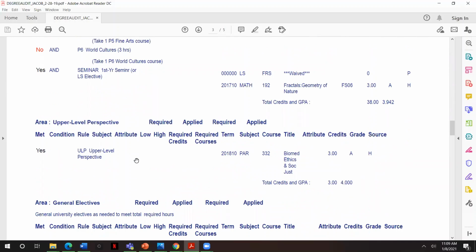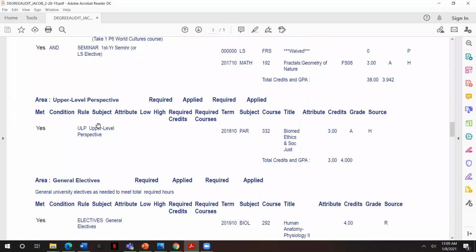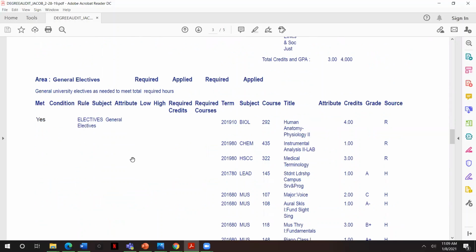So I mentioned those P perspective classes. Right here, the next area is an upper level perspective. So at least one of those needs to be at a 300 or 400 level course. So mine is a Philosophy 333, so that criteria has been met.